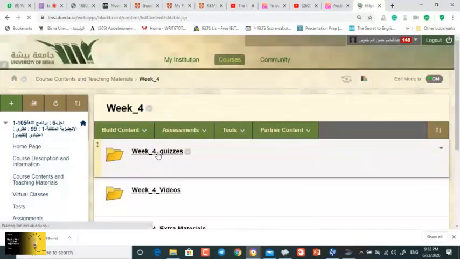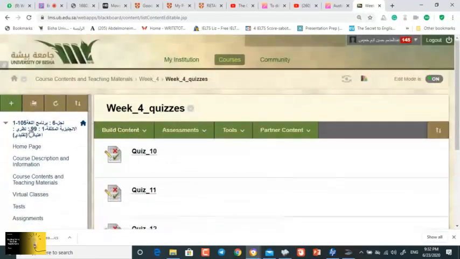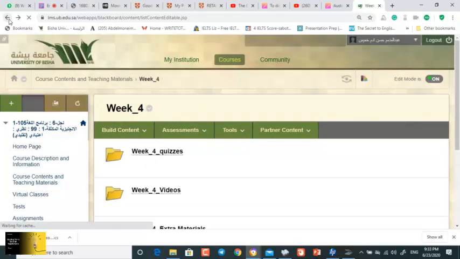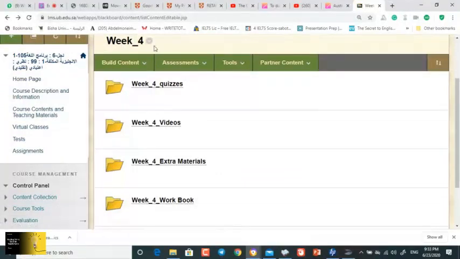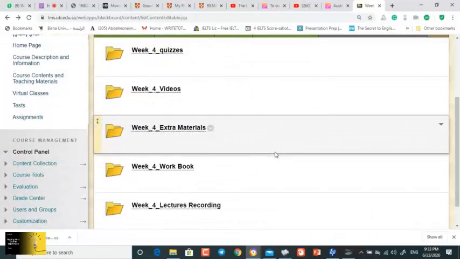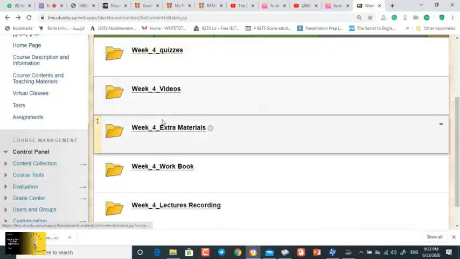Each week we have 3 quizzes. Let's take them one by one. Okay, this is week 4. In week 4, we have 5 folders. Yes, each week we have 5 folders: quizzes, videos, extra material.